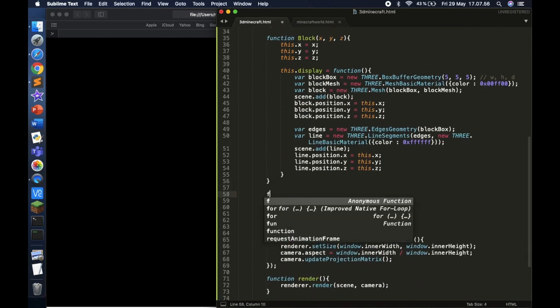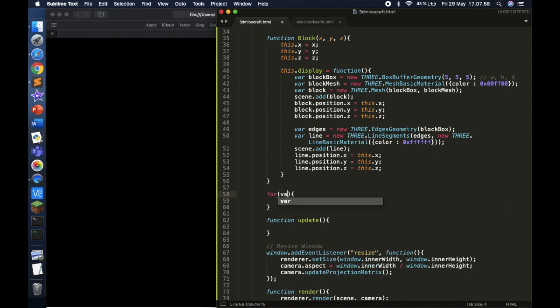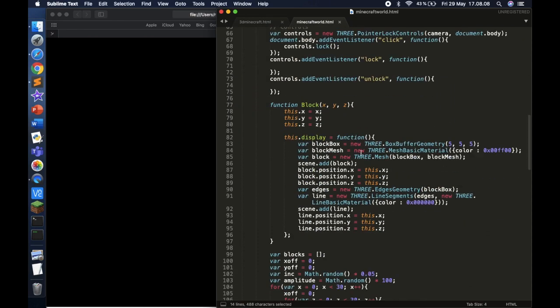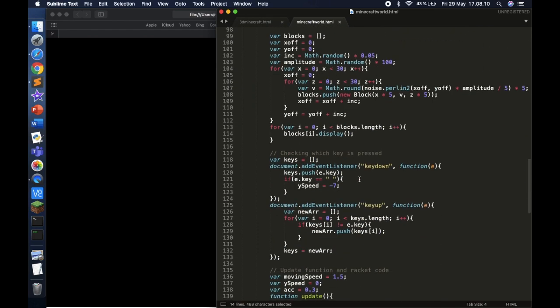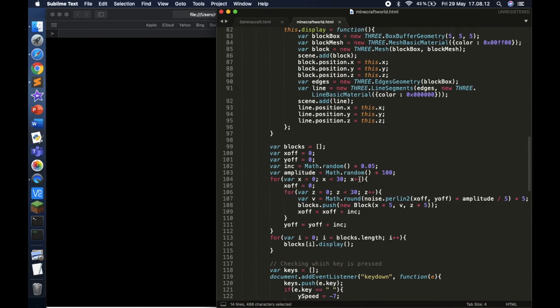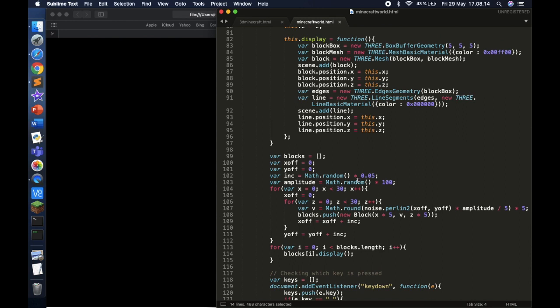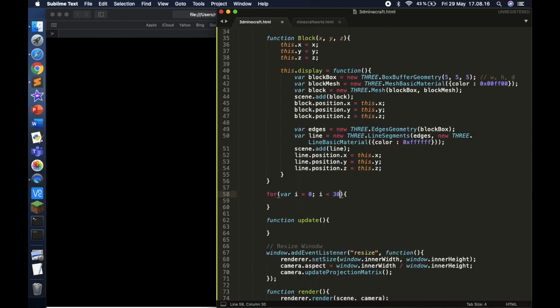So I'm going to go for var i equals 0, i should be smaller than, let's say, just to start off with in this tutorial, 10 blocks. Oh wait, how many blocks did I put over here? Oh, I put 30 blocks. Okay, well, let's just do 20, because the more you do, the more laggy it gets, so you have to be aware of that. And then i++.